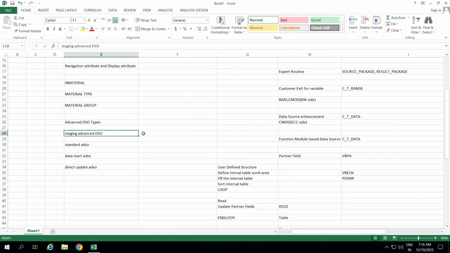Staging advanced ADSO is created in the staging layer. Standard advanced ADSO is created in the data warehouse integration layer. Data mart is also created in the data warehouse layer only. Direct update ADSO we rarely use. If you are enabling planning, or if you want to enable inventory, then we go for direct update ADSO. Rarely we use it.